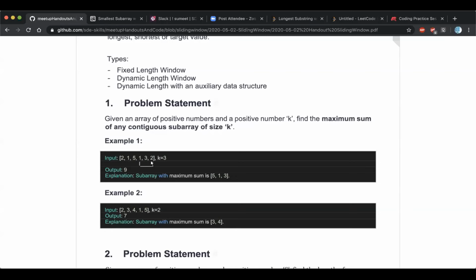Since we already know we are trying to do it with the sliding window technique, I'll first say how the brute force would be, and then we can talk about how we would solve it with a sliding window. The brute force would be to make a sum of 2 1 5, then a sum of 1 5 1, then 5 1 3, and then 1 3 2, and then look at which of them is the max. That's straightforward, right?